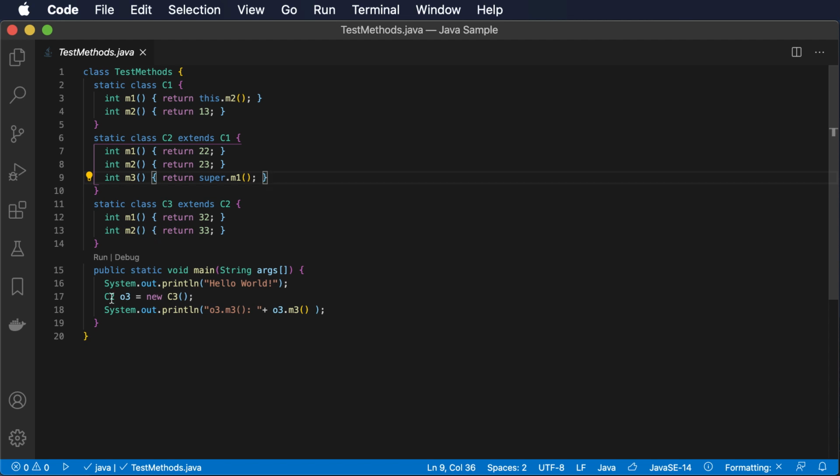So what we're going to do is create a new object of type class C3, basically this last one, that inherits from C2, which inherits from C1. And we're going to go ahead and call method 3. Now luckily, there is only one method 3 right here. Now all of these methods return an integer. So what method 3 is going to do is call method 1, but it says super method 1. So what does that mean?